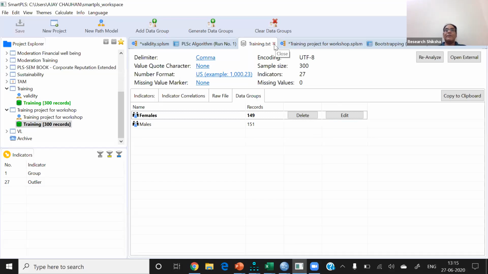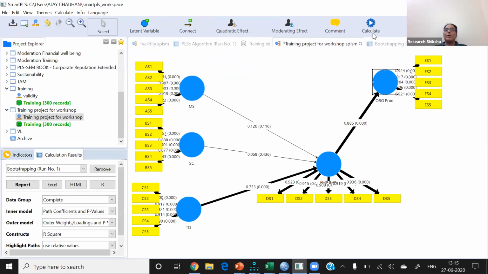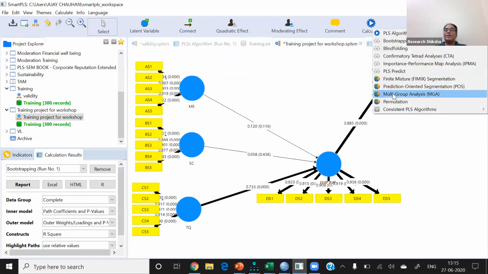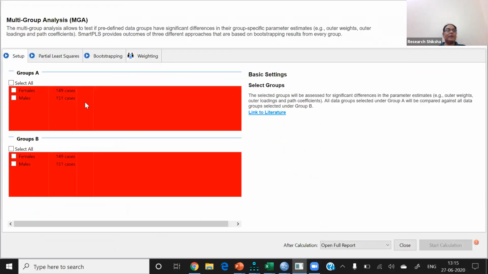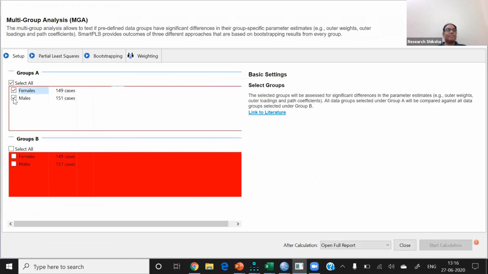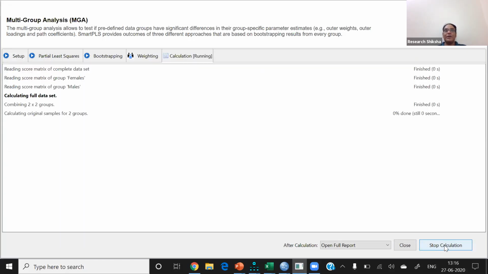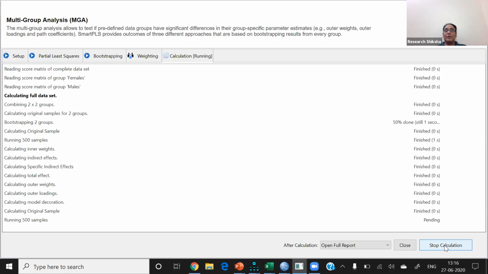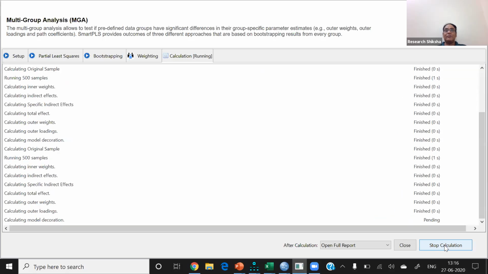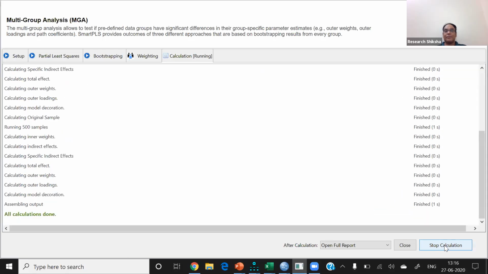After declaring the variables, you can directly go to the model, and go to Calculate. You can see this option called multi-group analysis. In multi-group analysis, you can test the moderation effect very easily. I am comparing the males and females together, and you will get the results within 1 minute.